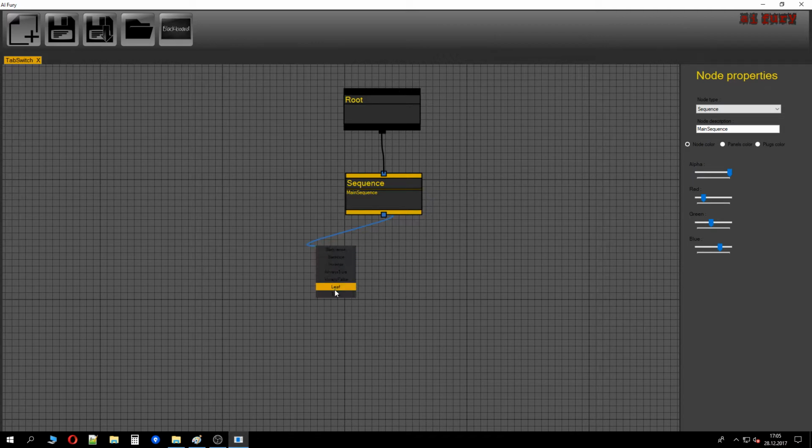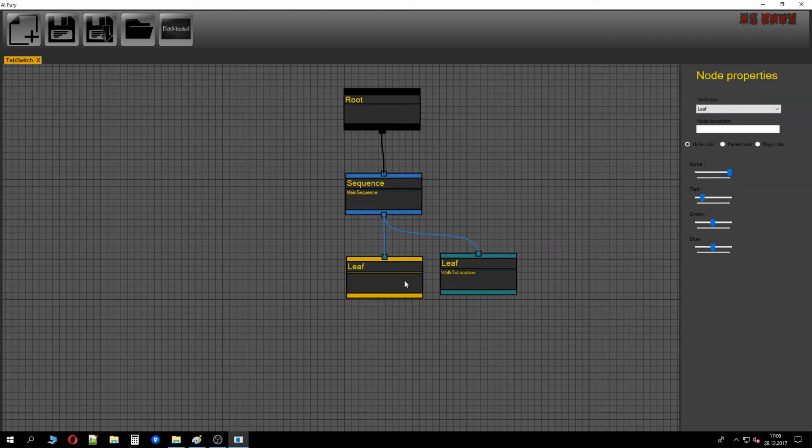Now leaf nodes. Leaf nodes are created in a flow graph. At the moment, we're just gonna be typing their names. In the future, you're gonna have a list of them. However, let's do walk to location. This node will be forcing our AI to walk to a specified location. Here we're gonna put find random location.